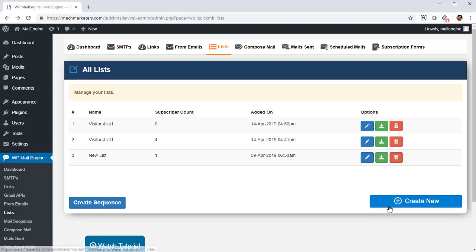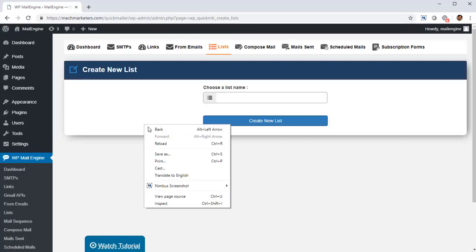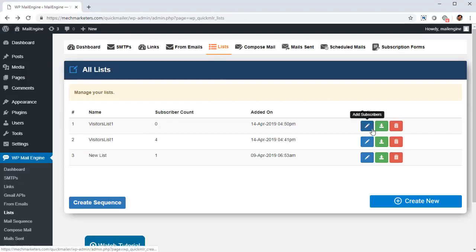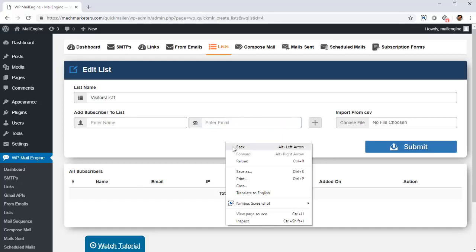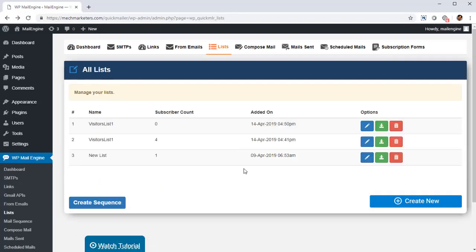Next, this is the list section. You can create a list, click on create new. You can just give it a name and a new list will be created. You can export the list to CSV, or you can add subscribers, either just by pasting them here, entering name and email, or you can even import a CSV and add more subscribers to your list in no time at all. And of course, nothing needs to be approved, because this is in your control. This is your platform, so everything is in your control. That's not all. You can even create mail sequences.